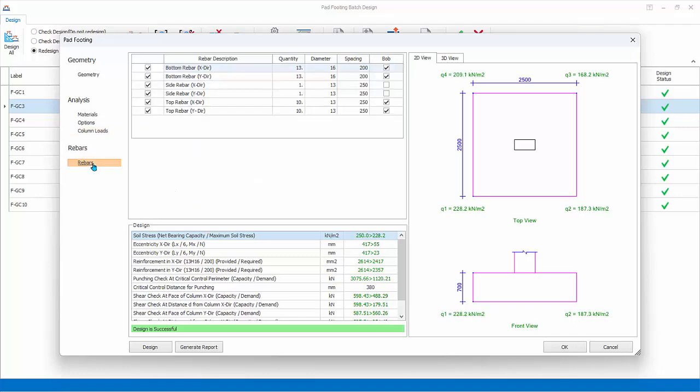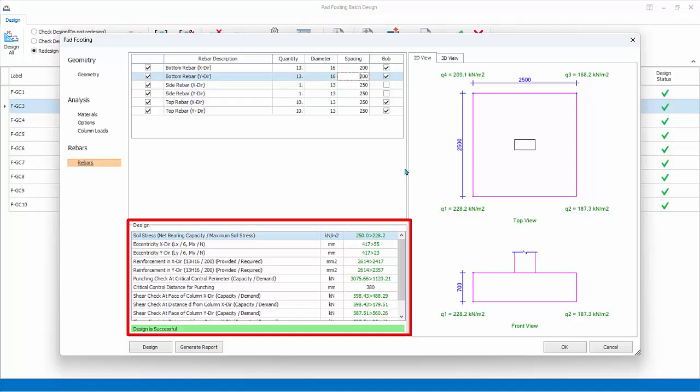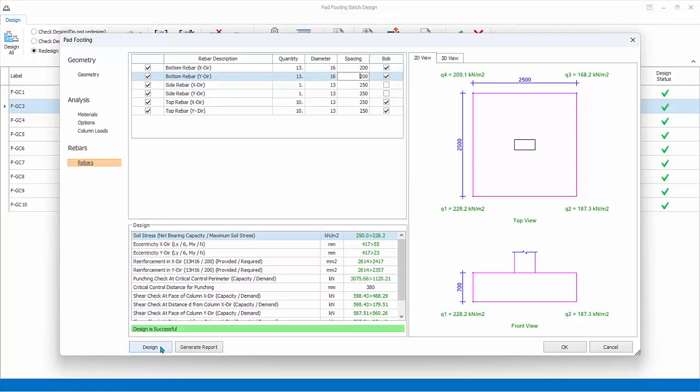Rebars. Shows all the design reinforcement bars. Bar sizes and spacing can be changed. If changed, remember to click on another cell to take effect. The design summary dialog will auto-refresh to show pass or fail status.